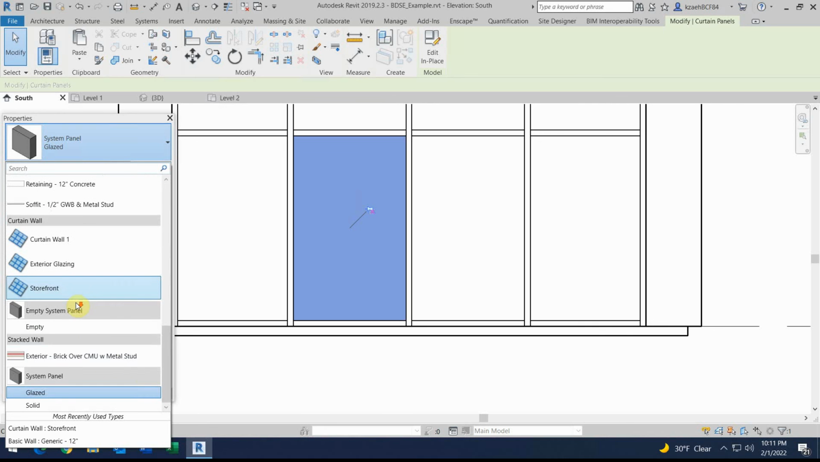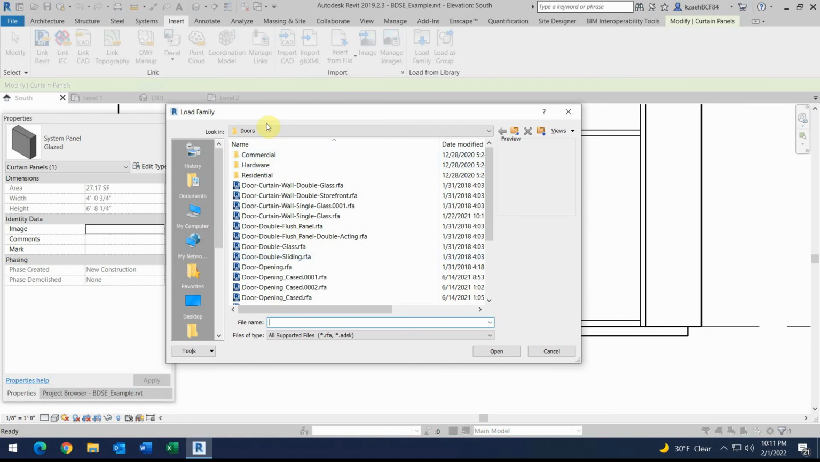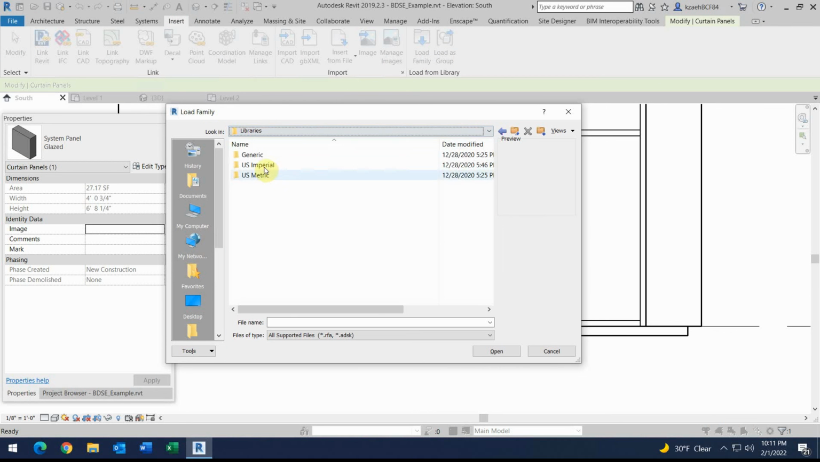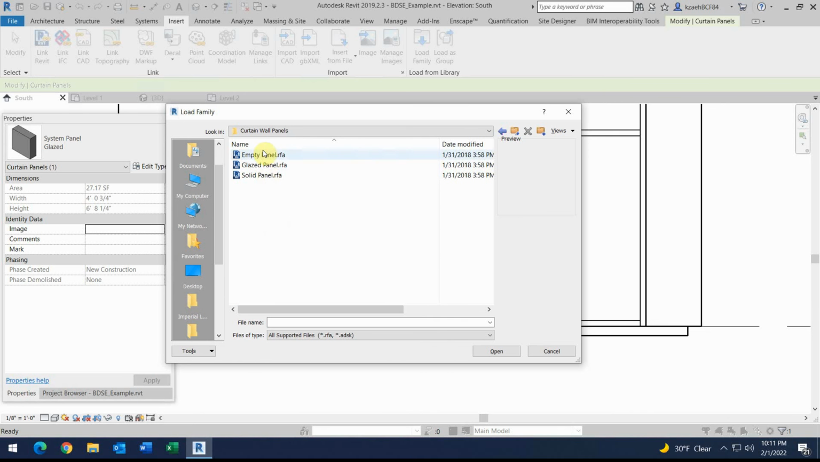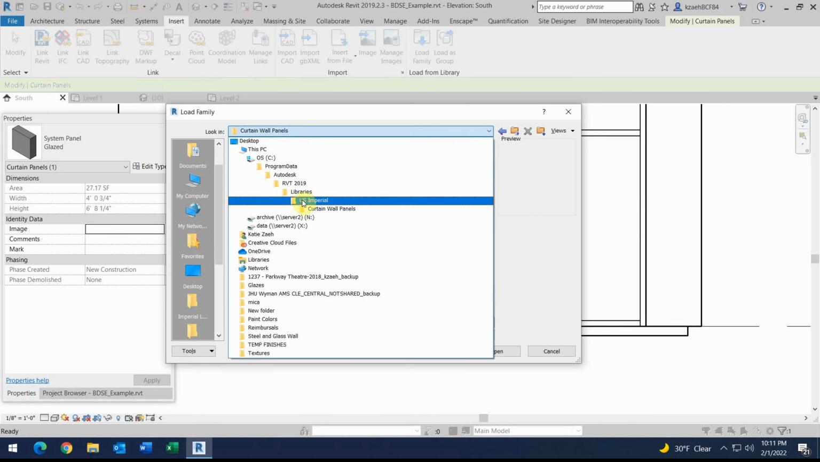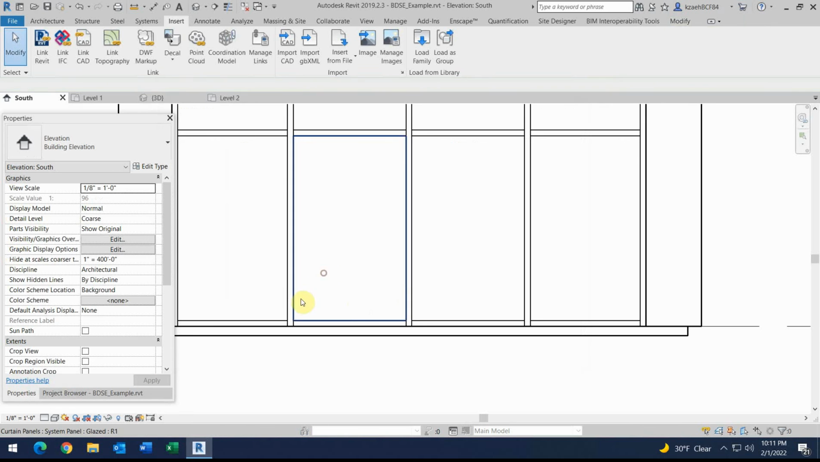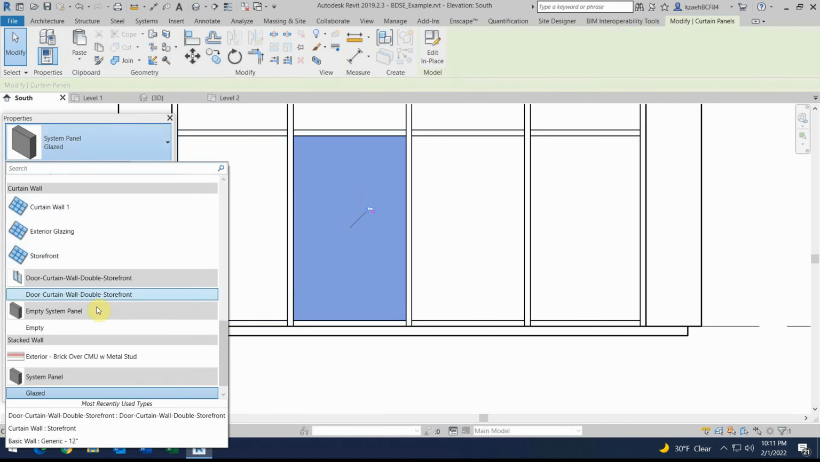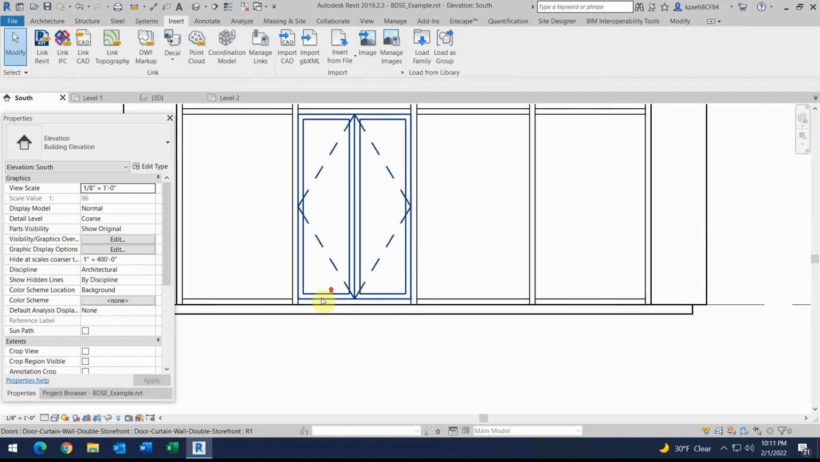So right now it looks like there isn't one loaded in. I need to load it. So I'm going to go to Insert, Load Family. And I'm going to come back to my libraries, US Imperial, and then I want a curtain wall panel. Double click on there. Actually, no, I think it's under doors. So I'm going to go to doors. And then I want this one that says curtain wall, double storefront. And then hit open. Okay, so now that that's loaded in, when I select this, I should be able to change this to double curtain wall, double storefront. And there I have my storefront doors in.